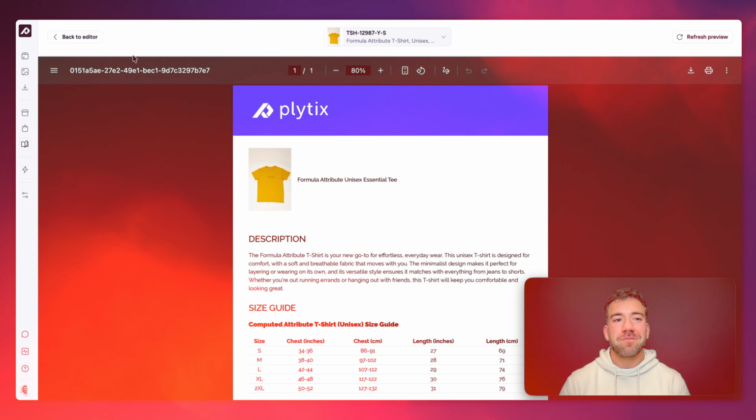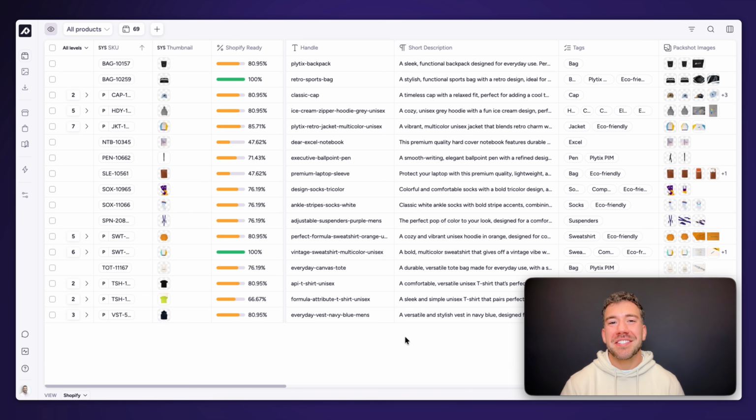in the PIM. Well, that's not everything that Plytix can do, but that's all that we have time for today. I hope this has given you a good sense of the different ways that Plytix can help you get your products to market faster and easier than ever.